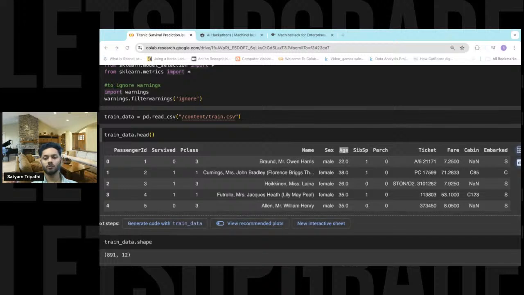Have you ever heard of mean, median, mode? What will you use? Have you ever heard that we can fill missing values with the help of mean, median, mode? Yes or no, guys? Can I get a quick confirmation in the chat?